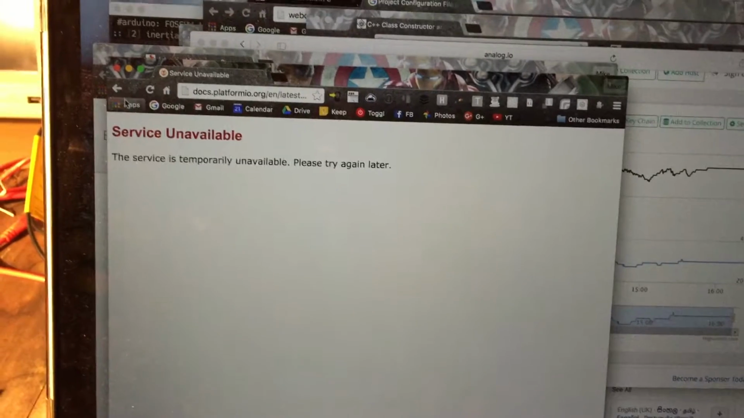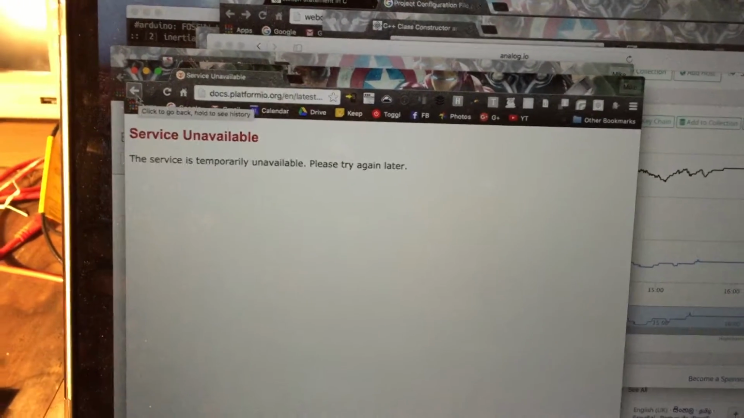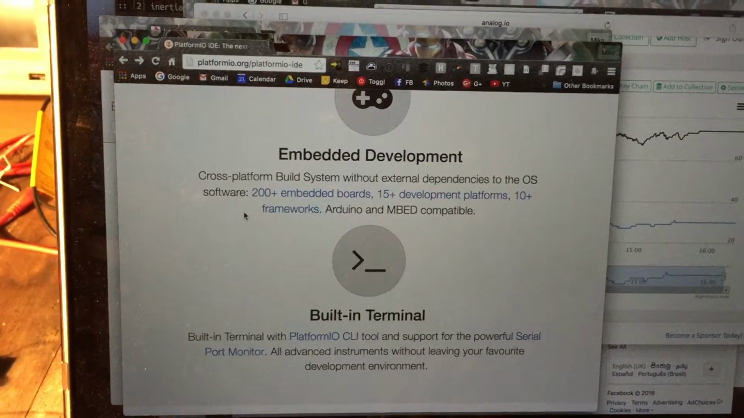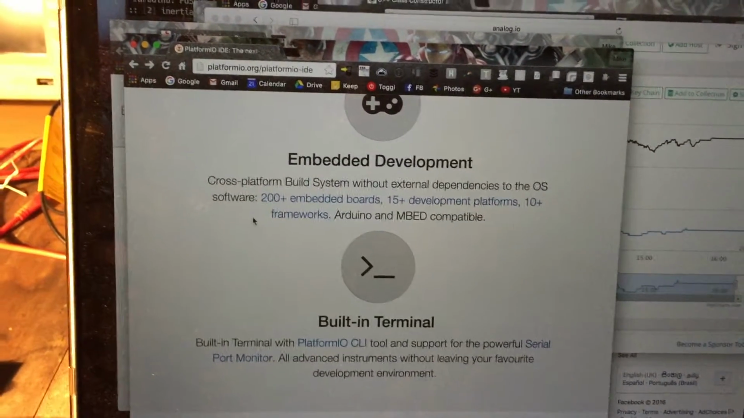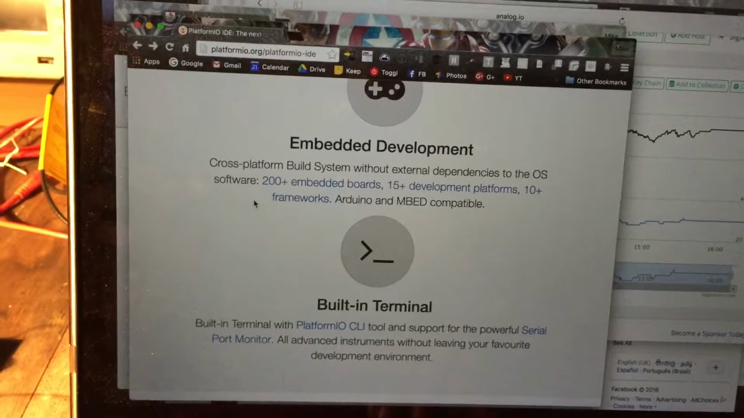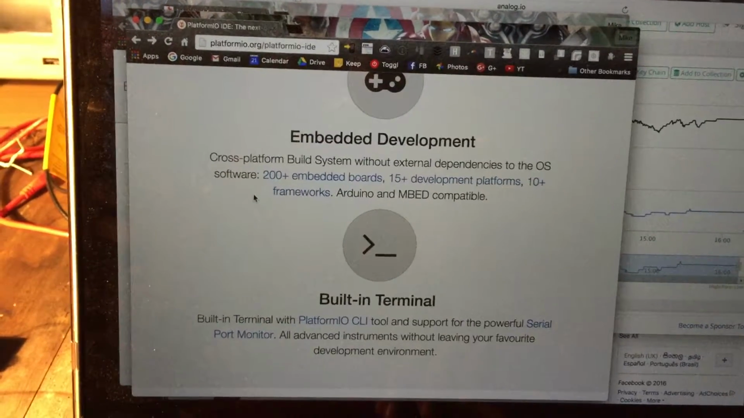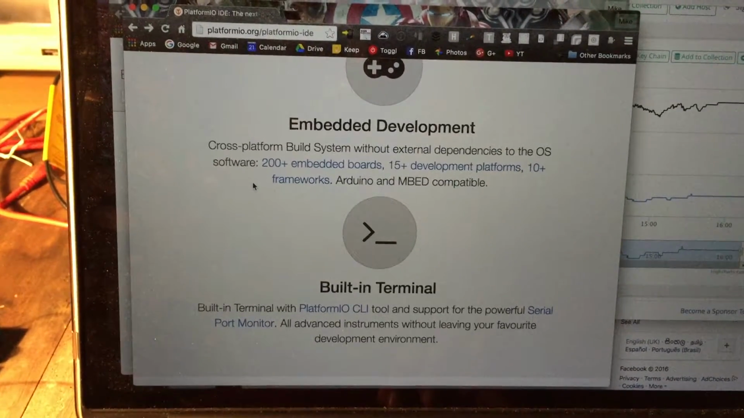Oh great, the site is down. I'm trying to show this. The dev flow is basically with Vim. So basically you use something called Homebrew on Mac, and there are alternatives on Linux of course. But on Homebrew you just do brew install platformio, and that will install PlatformIO on your system.